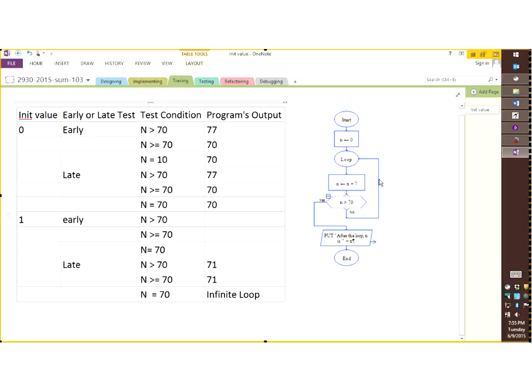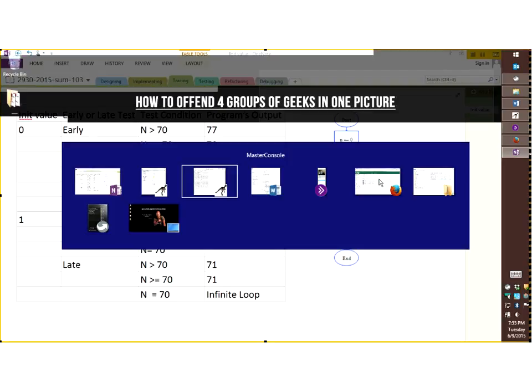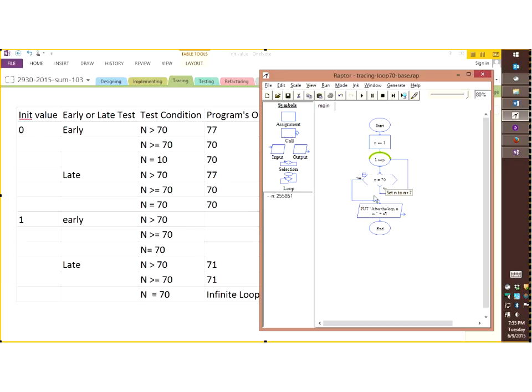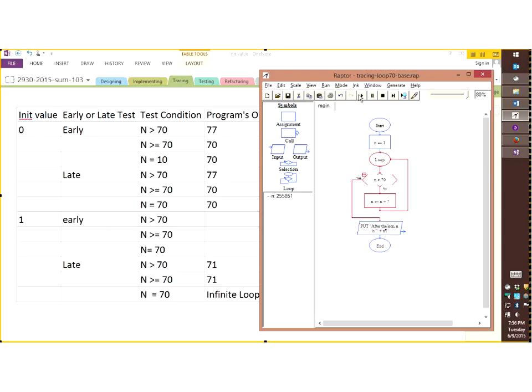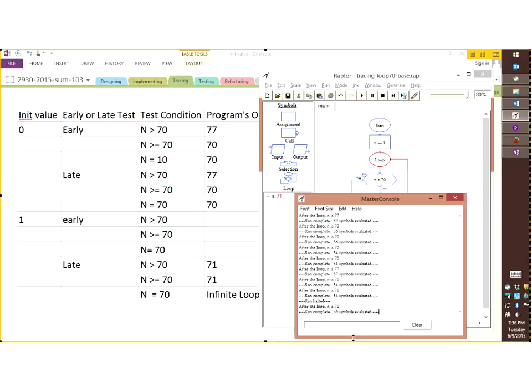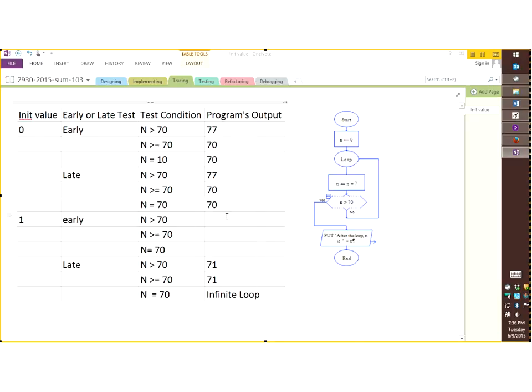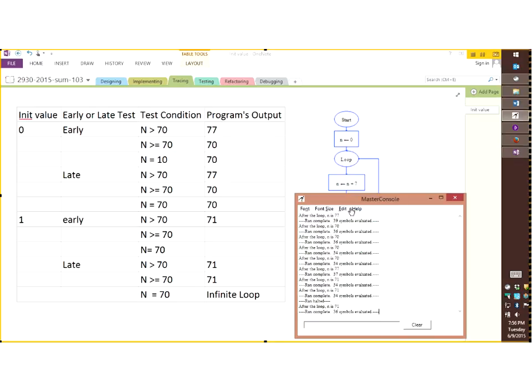That's different. Now let's go back and modify again our Raptor flowchart. We are going to go back to a test early. Okay, these are the 3 cases we have left. Let's start with the first one, n greater than 70. We're going to do them in order. So n greater than 70, late test initialized to 1. Let's run it. 71. Okay, so that's fine. That's nice. Get an answer.